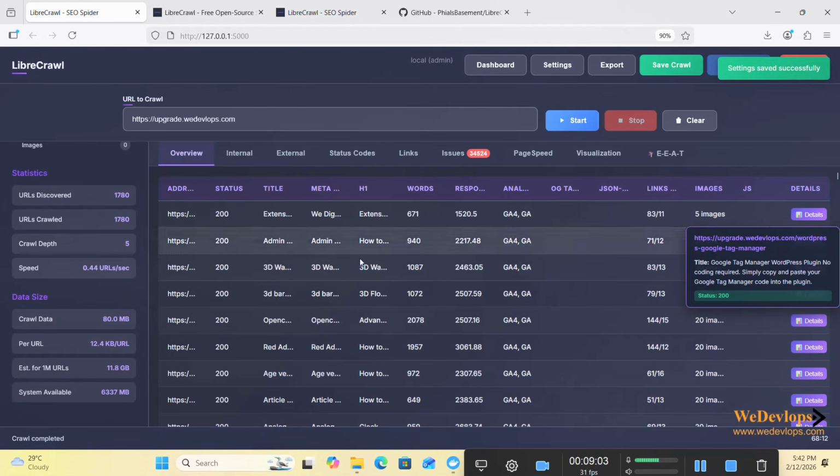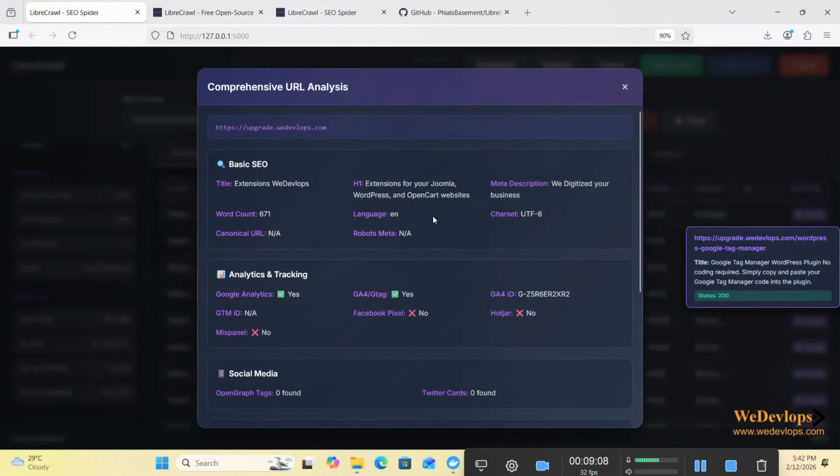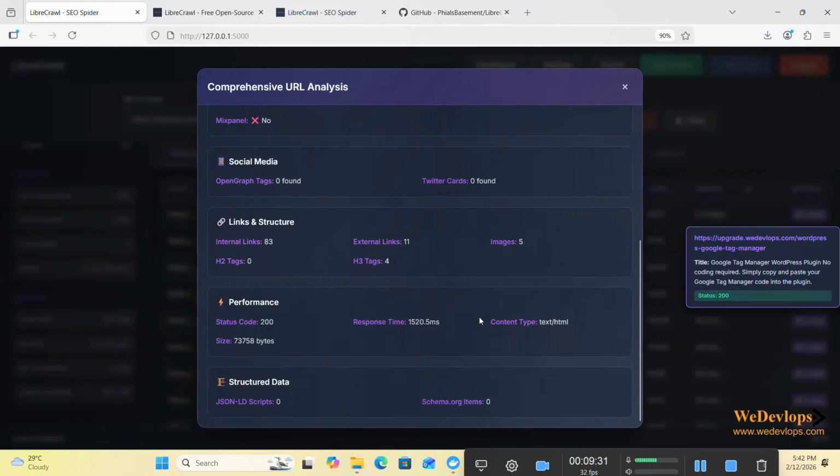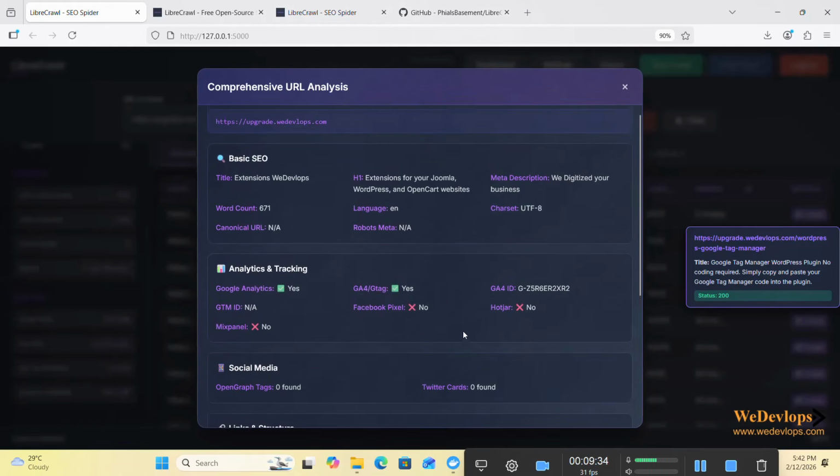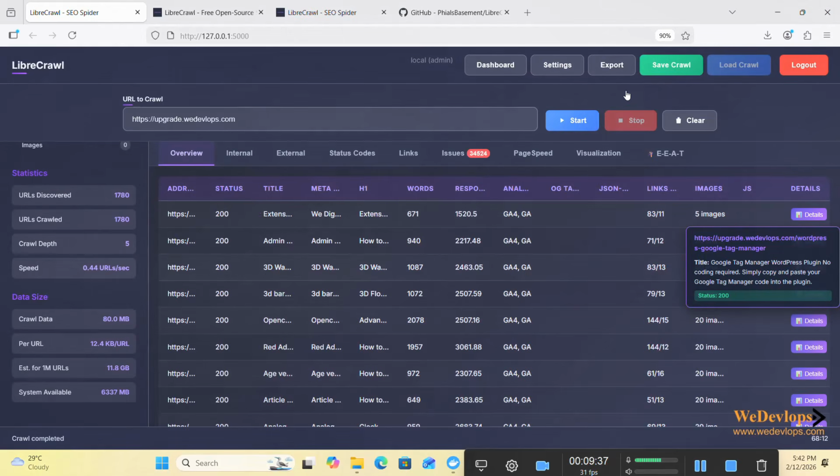So here now it is crawling, and let's try to check these details. In these details, from this URL, you will find an H1, and also some word count, and also some analytics, and you will find social media if it has open graph, performance, structured data. So it's a per URL analysis actually here.